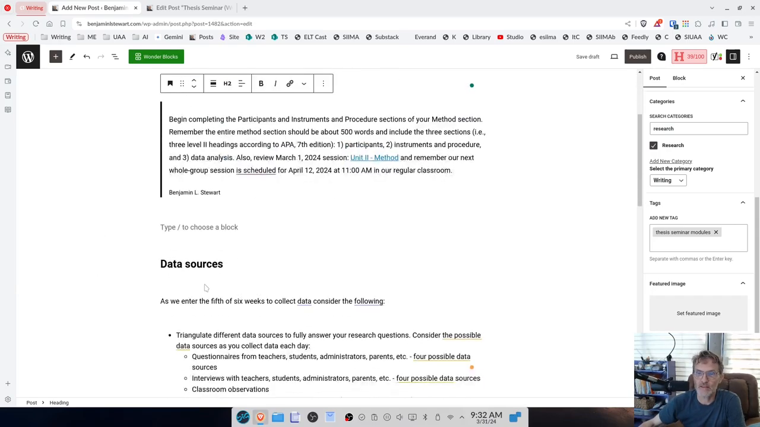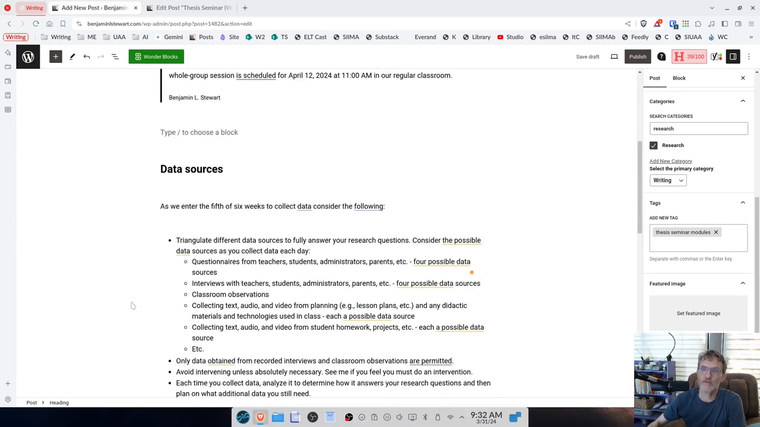So some things to consider as we get into the fifth of our 6 weeks to collect our data. We basically have two more weeks to collect the different data sources to answer our research questions. So remember to triangulate the information as you're collecting data. Make sure that what you're collecting is answering your research questions. So consider the following as different types of data sources.